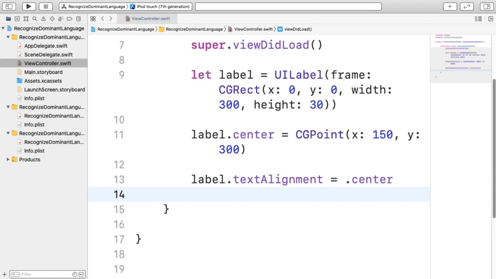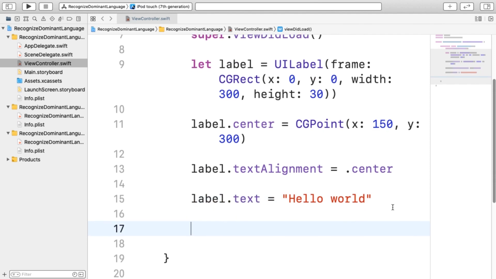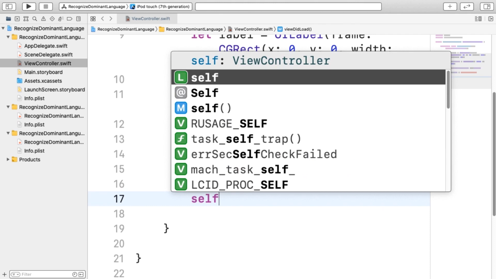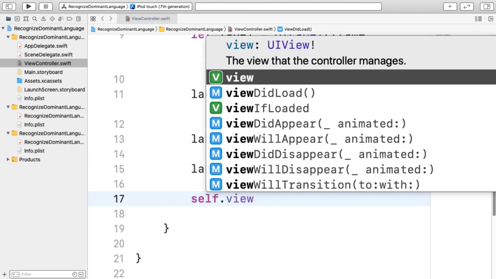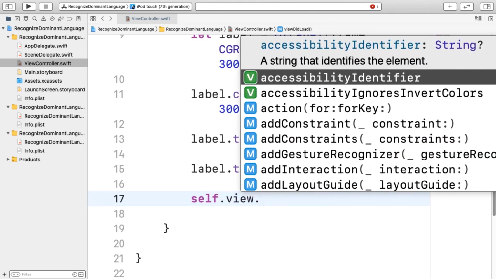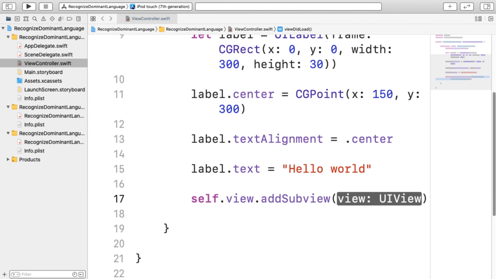Following this, let's go ahead and test out our label by giving it some text. You can set the label's text property to a string like hello world. To actually add the label to your app, we have to call self, referring to the view controller of the app, and view, referring to the view of the app, and we call the function add subview. This is going to add an element to our app, and the element we want to add is the label. Now we can test out our code here.